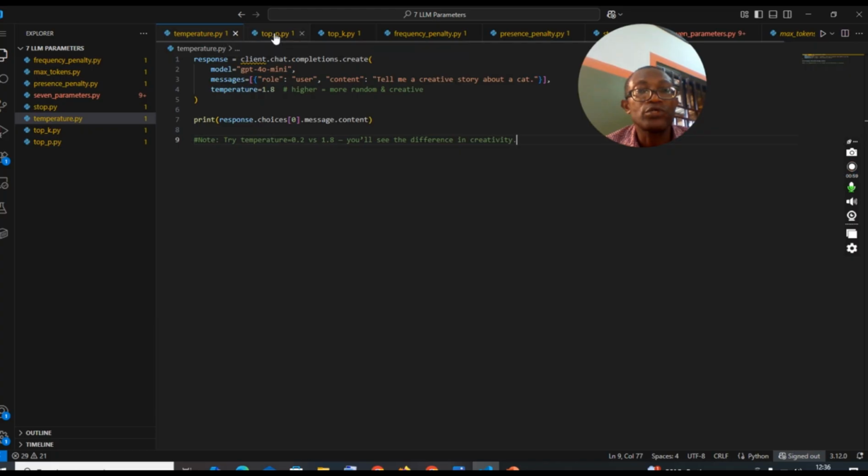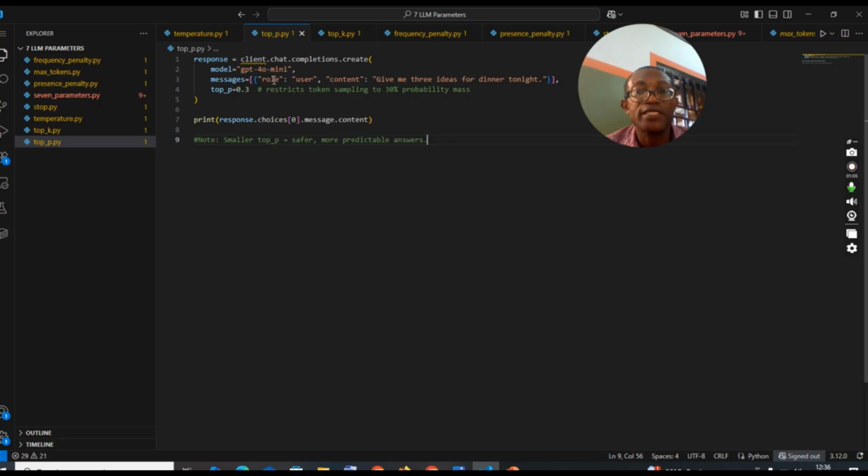Now token number 3 is the top P. P here, like we said earlier, stands for the probability mass. So the probability mass restricts the token sampling to a particular value that it has been set to. For instance, the top P here, which is the probability mass, is set to 0.3, which restricts the token sampling to 30% probability mass.